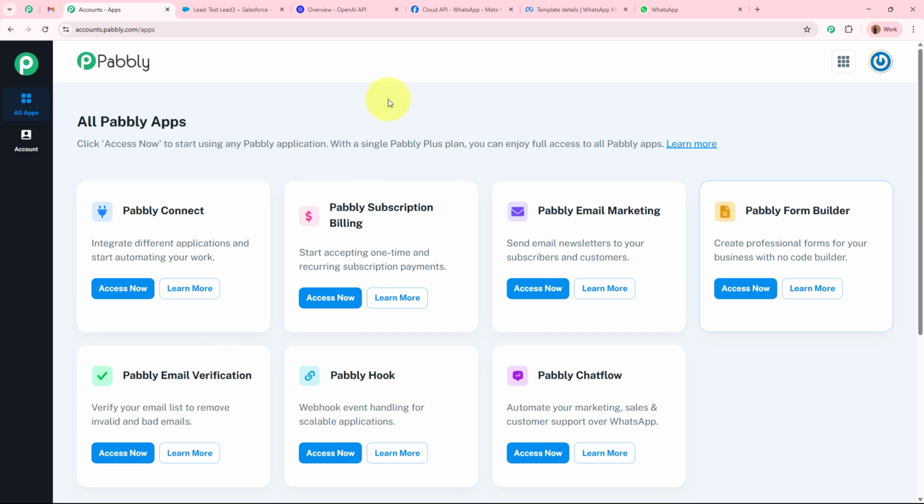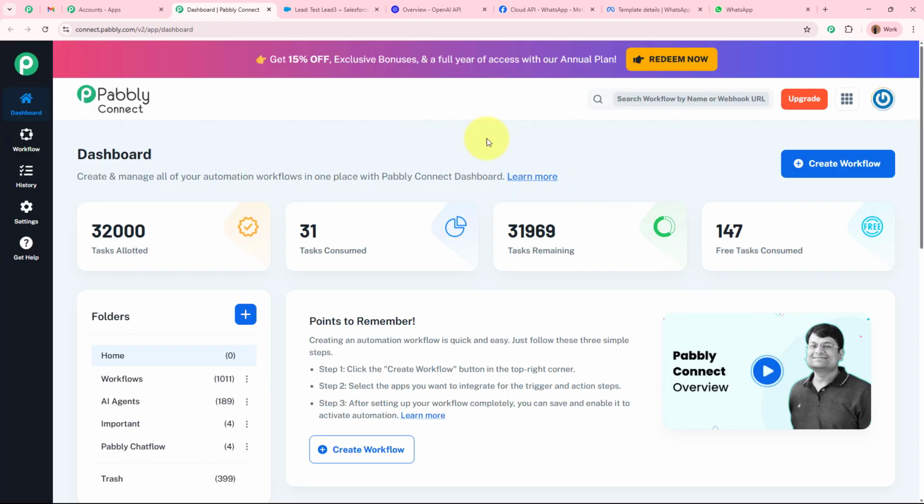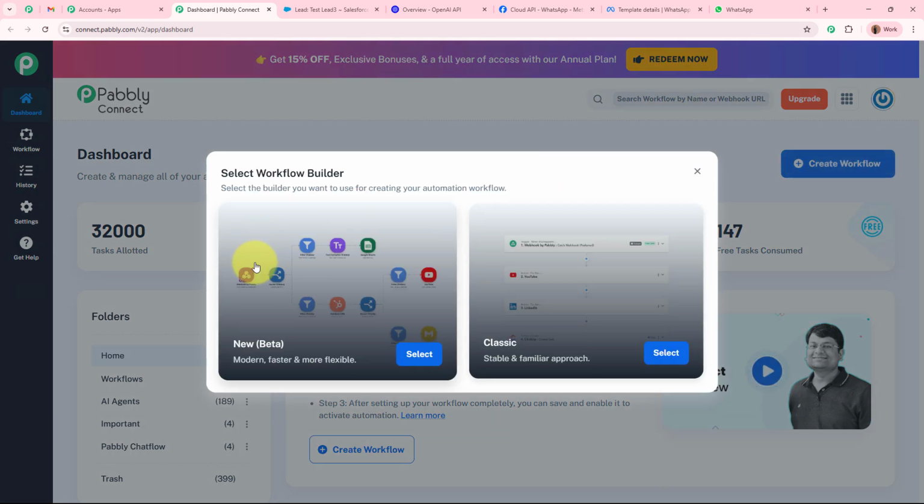Then you're going to find the All Pabbly Apps section in front of you, in which you can see all the applications that Pabbly provides. From which, as we're using Pabbly Connect, I'm going to click on this Access Now button right over here. Then Pabbly Connect's dashboard is going to appear in front of you. And now to create an automation in our Pabbly Connect account, we have to create a new workflow. For that, click on this Create Workflow button on the top right corner.